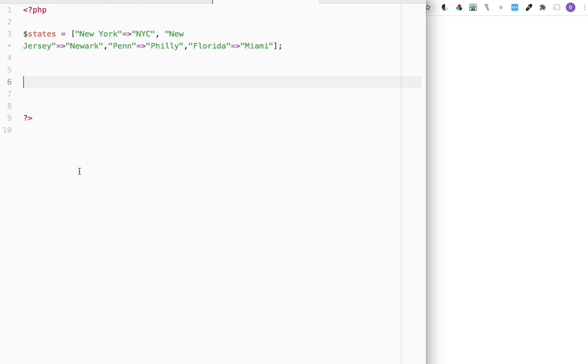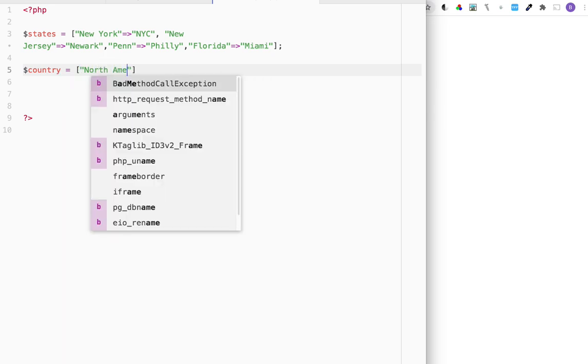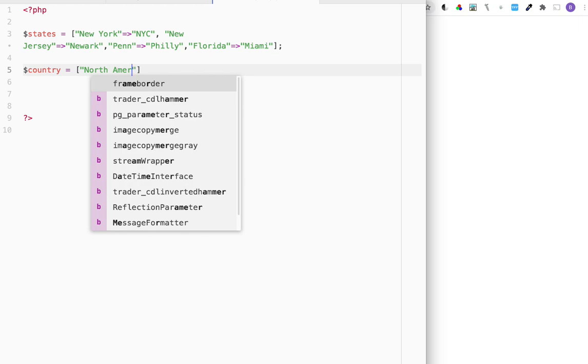All right, so let's see what we could do about merging two arrays. You can actually merge 2 or 3 arrays at the same time. So let's do that. This is states. Let's try country maybe. What does this do? North America? That's one. There we go.